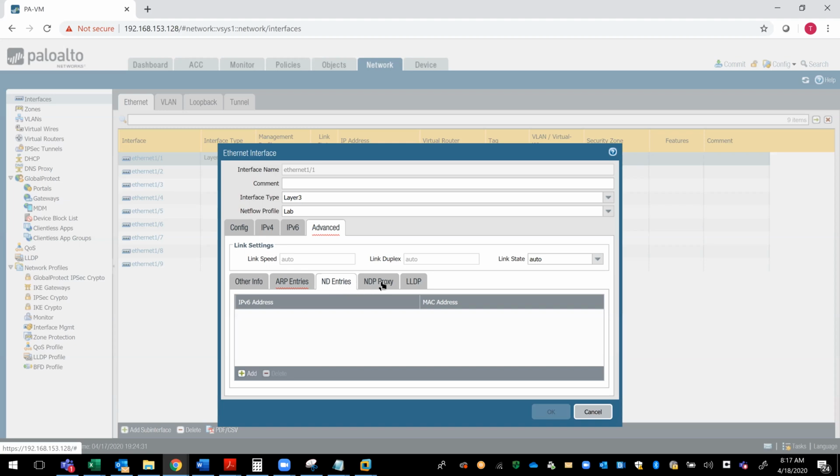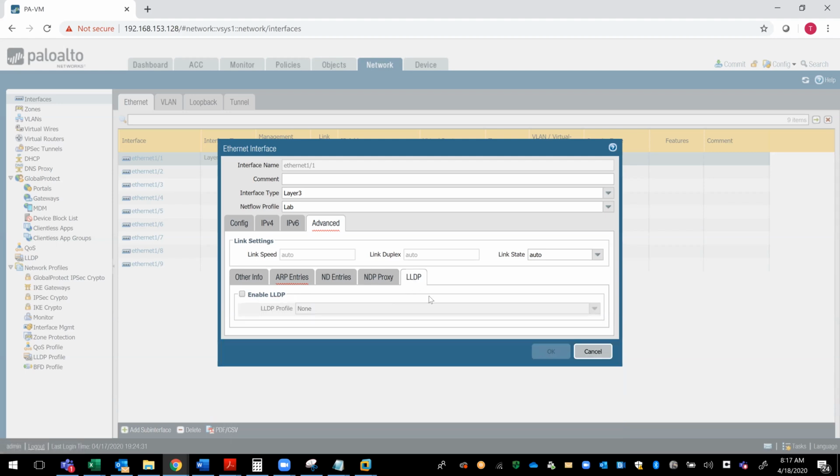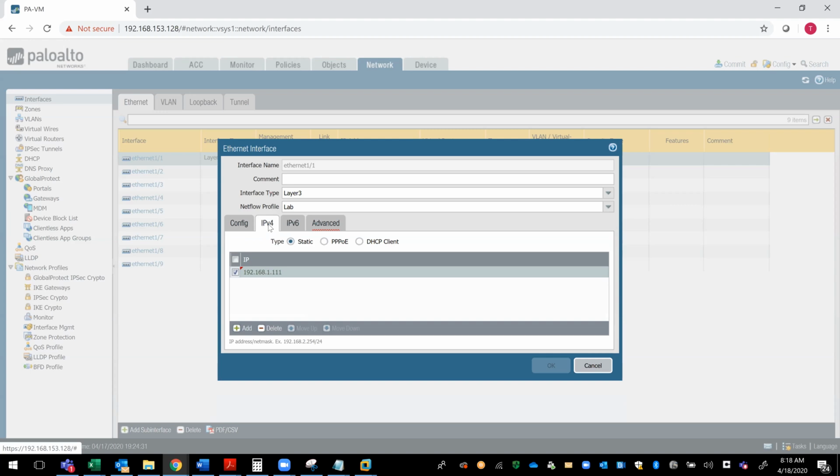If there's any proxy, we can define the proxy settings over here as well. And LLDP, which is the protocol used for MPLS. If this firewall is connected to some kind of MPLS router and is going to receive WAN or intranet traffic, then we can enable LLDP as well over here. But in our case in the lab, that's not the case, so I'll skip this part. I'm good with this information, and I have defined the IP address.